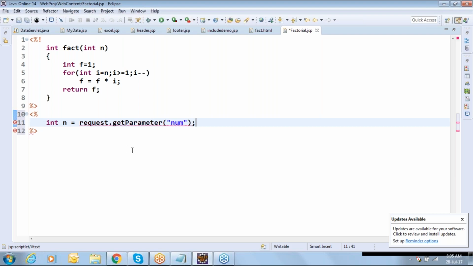But we are getting an error here. Why are we getting an error? And how to resolve this error? How to rectify this error? Might have to import something? Not import. Why import? Not required.